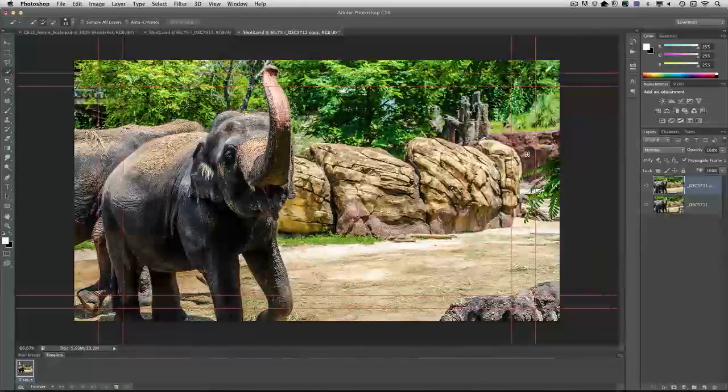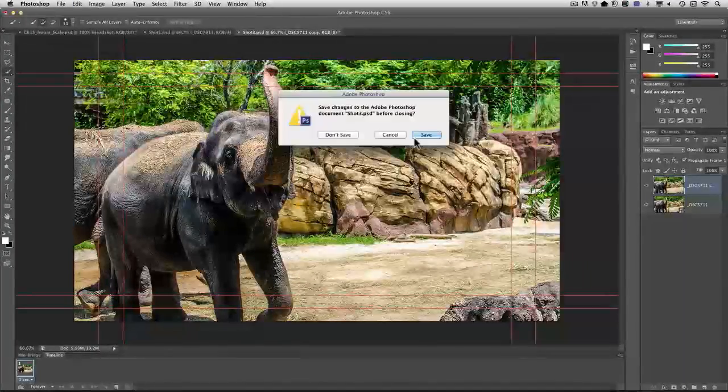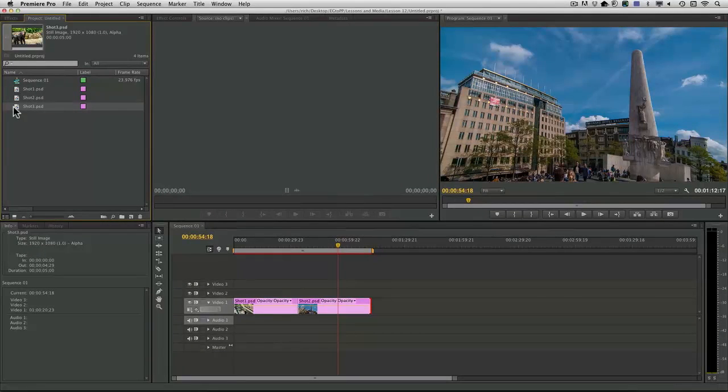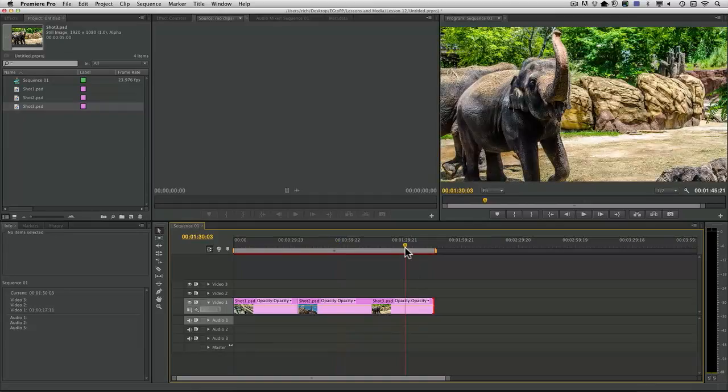So you see a lot of things you could do with Photoshop, and the great integration between these two apps just makes it absolutely seamless. As you work in one and jump over to the other, things just update. And that's really what's great about the Adobe workflow.